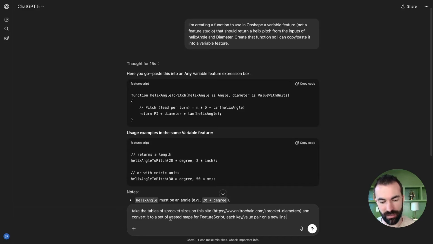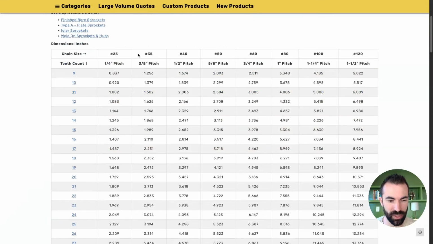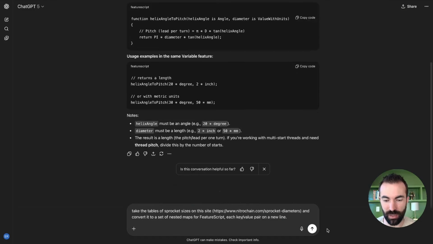So let me unpack that. We remember maps from the containers video, and a nested map means that the thing you get back from the first key is another map with more keys and values inside of it. So because this is a table, the first key will be 25 or 35 or 40. And then inside of that will be a map with the keys 9, 10, 11, 12, and those will return the final value. So that's what I mean by a nested map. Let's see if it knows what I mean.